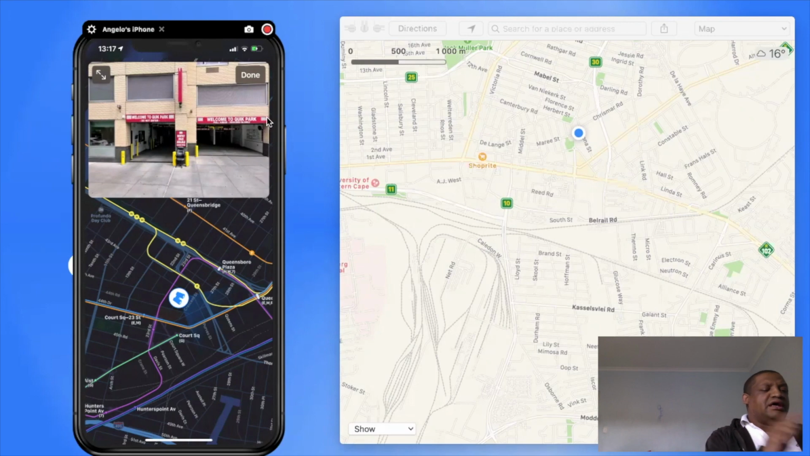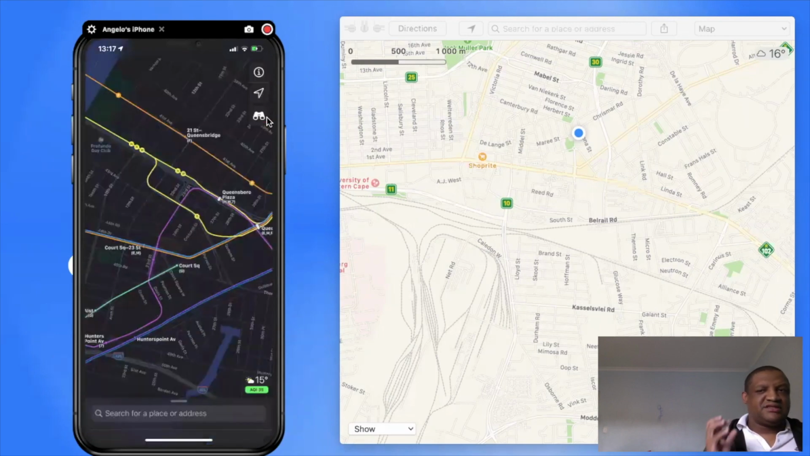So when it comes down to it, Google Maps has similar features. Now, before I go into Google Maps, there are some settings that I want to take advantage of in Maps as well, guys. So I'm just going to go into settings.